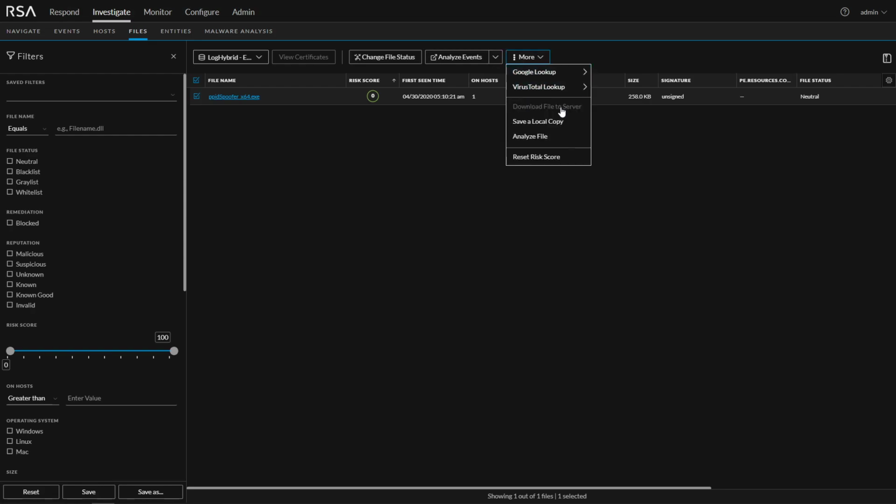So we can download this to server. In this case, it's grayed out because it is already downloaded to server. That happens with files that are under a certain size; we'll just auto download them. We also have the ability to save it as a local copy onto the machine we're using, and we can play around with it further. We have the ability to analyze that file. We also can kick it out to VirusTotal or any other external lookups that we had piped in.